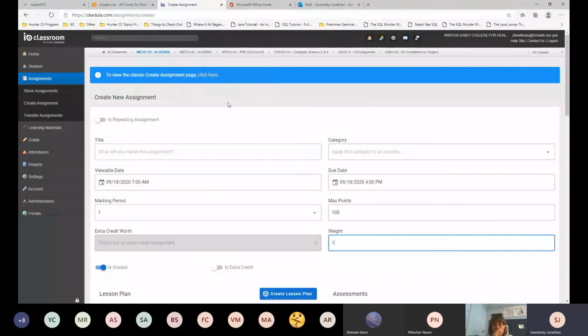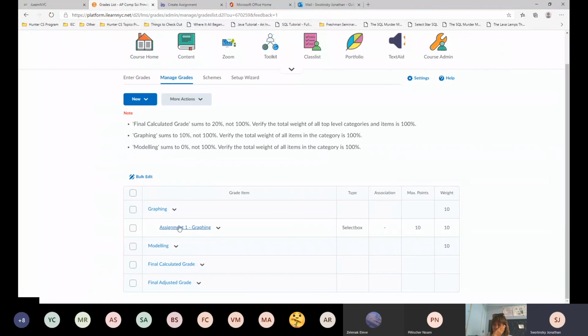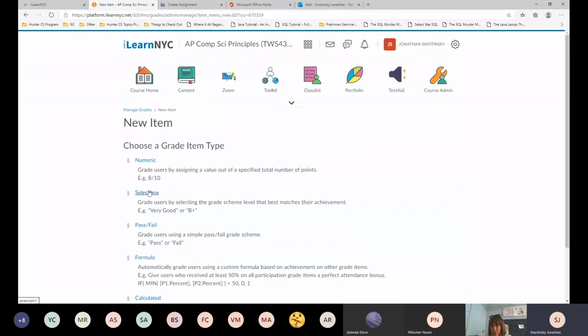So for example, we know if we had to align an assignment to more than one outcome, we would create it, we would hit save, and then we would go right back into assignments. We would click create assignment, and then we would recreate it aligned to a different outcome. And we're doing the same thing here in iLearn. So we've already aligned this assignment to graphing. We're going to go ahead and recreate it. We're going to click select box again.